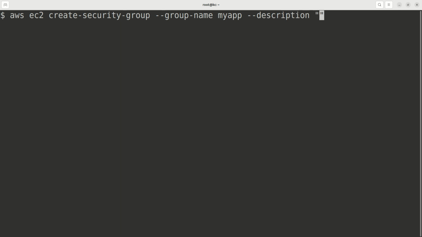Description is: allows traffic on port 8000. Why? Because our containers are listening on port 8000, and we have mapped that port 8000 to the host port 8000. So the host within the cluster is listening on port 8000, so we need to open that port for the traffic to reach the container, right?